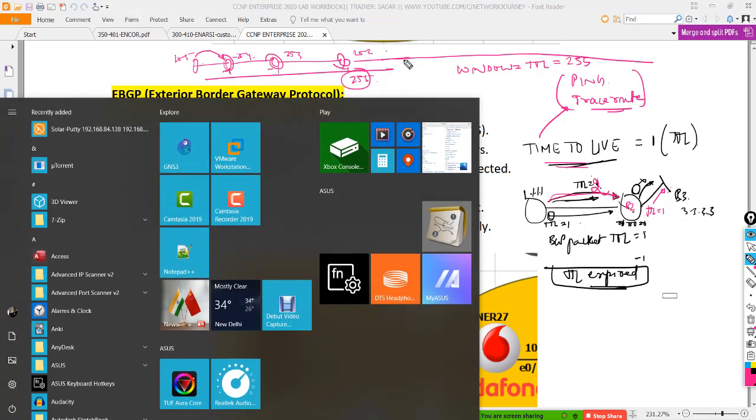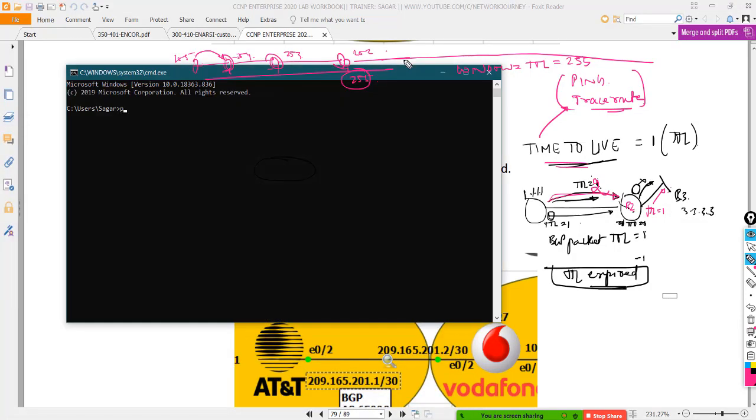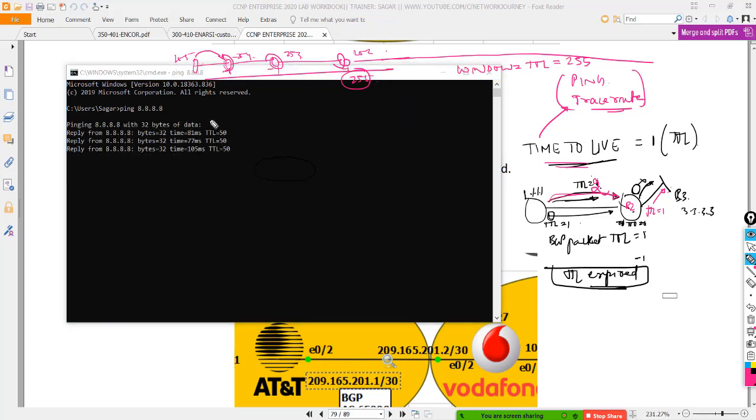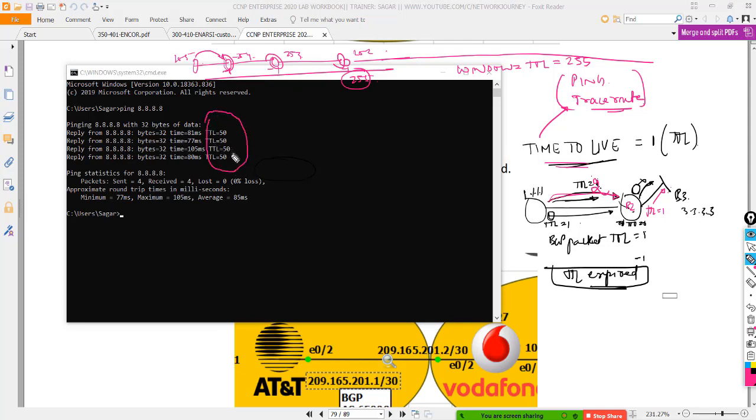So if I show you now on my CMD, if let's say I ping a Google server, you can see the TTL value. There's some TTL value, which is 50. So basically I'm sending my packet with some time to live. And why do we do this? To avoid looping.